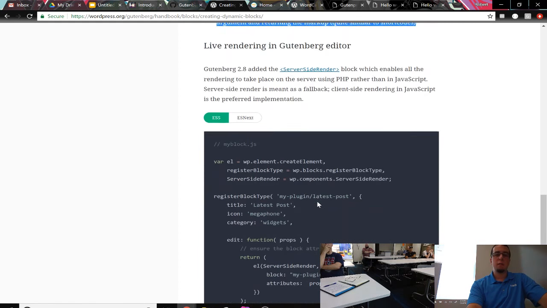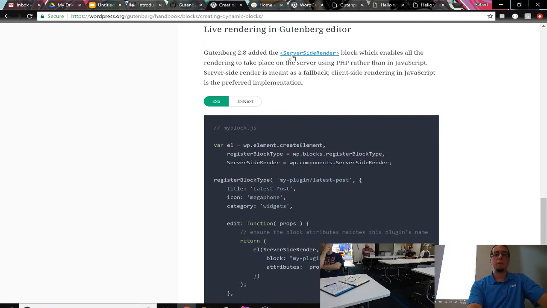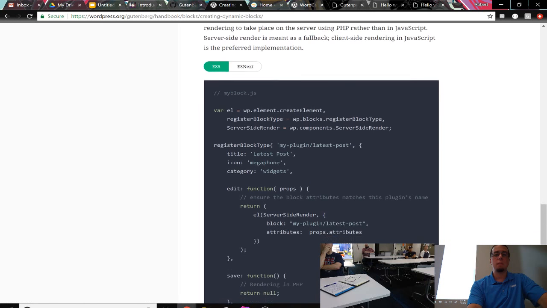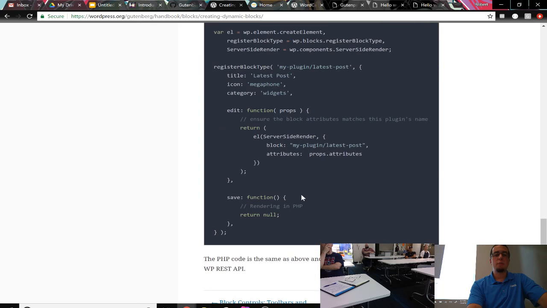And then it says, okay, so this is how you allow the live rendering to work. You use the server-side render thing in the JavaScript. So right here, right after we create the block, essentially. So instead of defining wp.blocks.content, we simply say server-side render, and it just refers to whatever is in the register block type method.